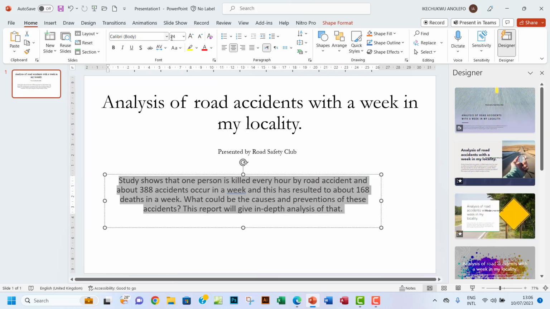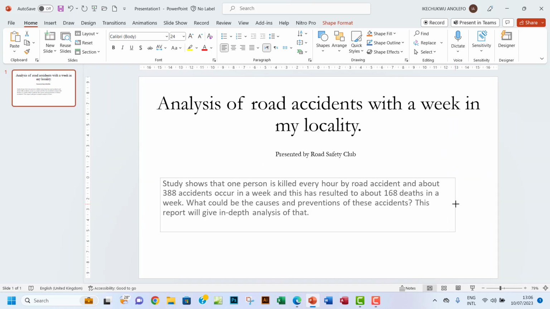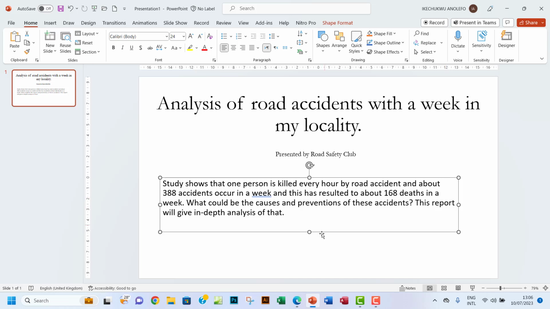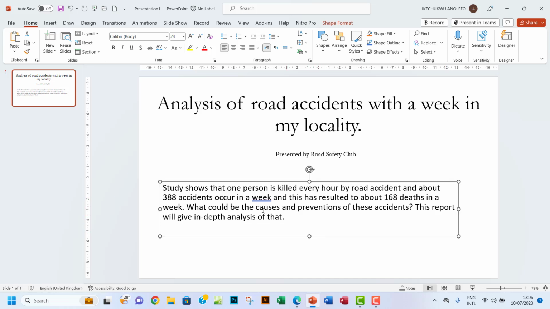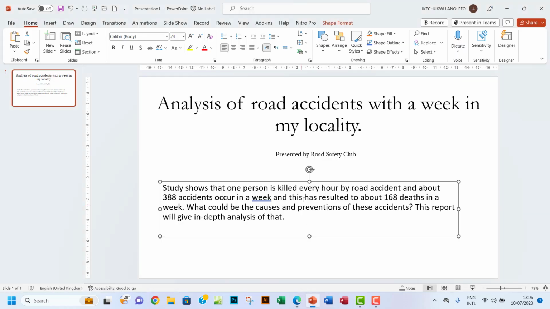I'm just going to make it left aligned since it's just ordinary text, so I'm going to leave it this way. So I'm good with my text. The next thing I'm going to do is find out the font. The font is actually Times New Roman, and of course the font size is 18.